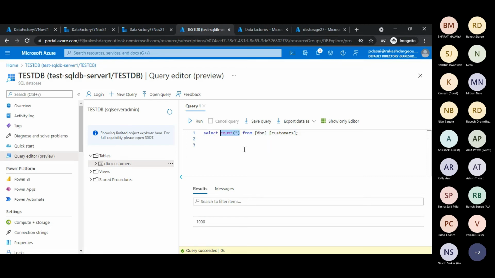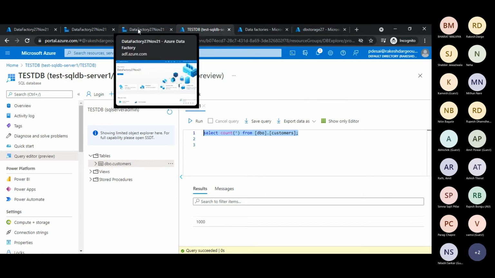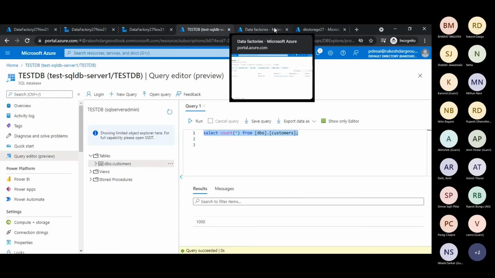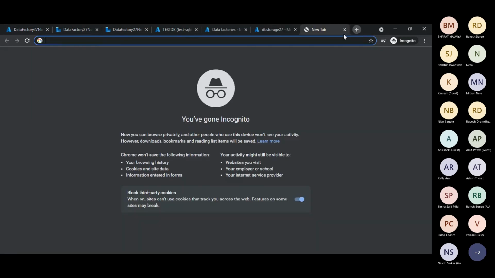For another demo, we need data from SQL database to Cosmos DB. So we will use this particular data only, which is residing in the run now in customers, and we will move this data to Cosmos DB. Before we do that, let's see Cosmos DB first. What data is there, and what things are associated with Cosmos DB.